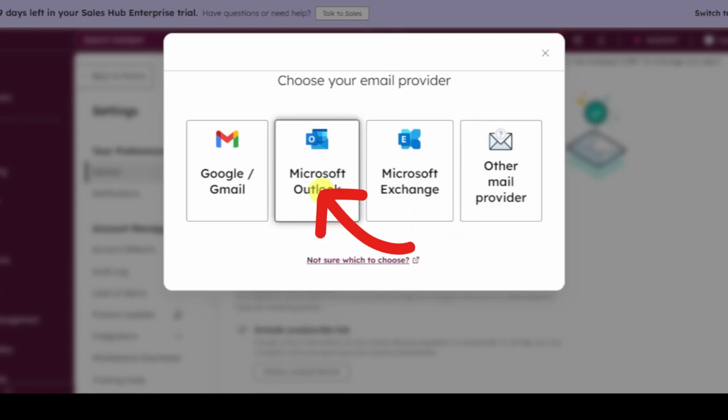From there, choose Microsoft Outlook. Even if your Outlook account is labeled differently, it will still work. After that, review what to expect and click Continue.